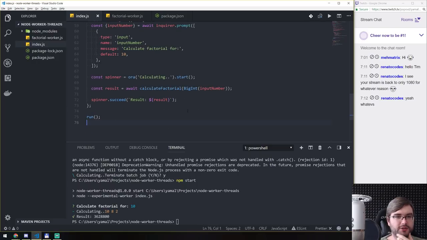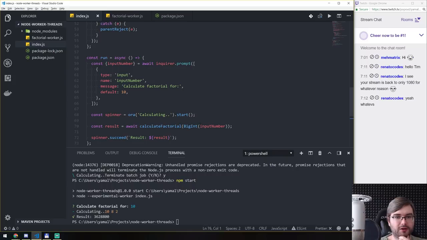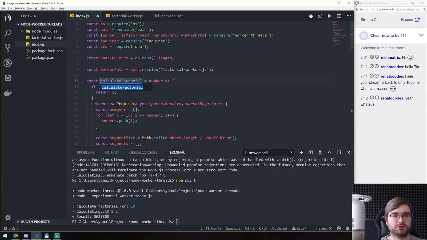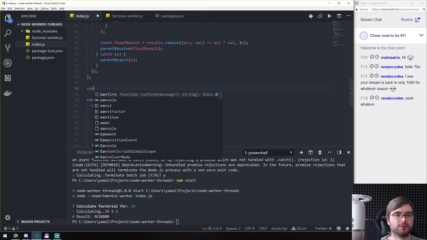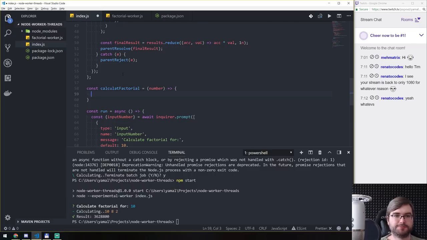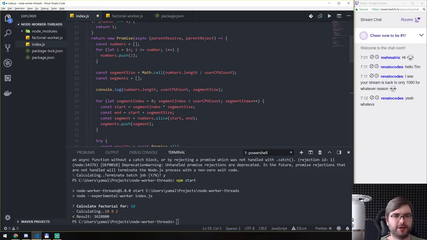So we can try to actually compare how fast would it be to run with workers and without workers. So let's rename it calculate factorial with worker. And let's just do normal calculate factorial, right? So this is going to be like number. And then what we do is, I guess we just also fill the array and do the same.